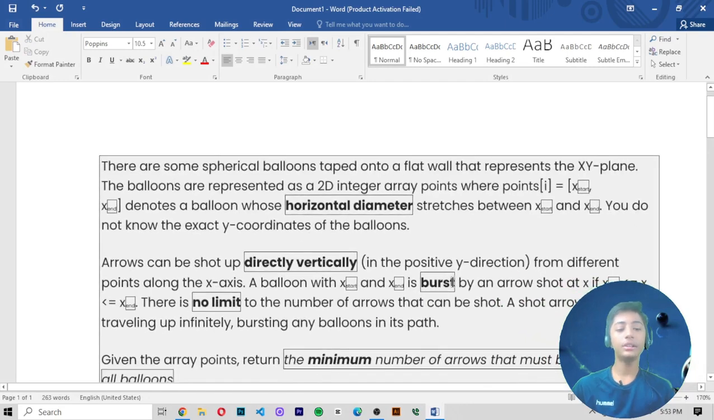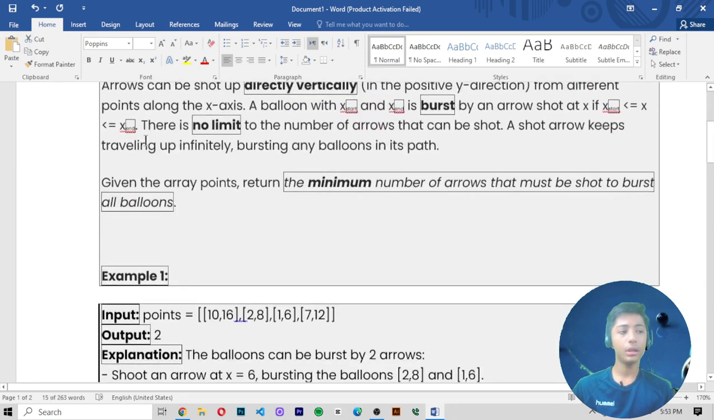It is saying there are some spherical balloons taped onto a flat wall that represents the XY plane. The balloons are represented as a 2D integer array points, where points[i] = [x start, x end] denotes a balloon whose horizontal diameter stretches between x start and x end. You do not know the exact y coordinates of the balloons.